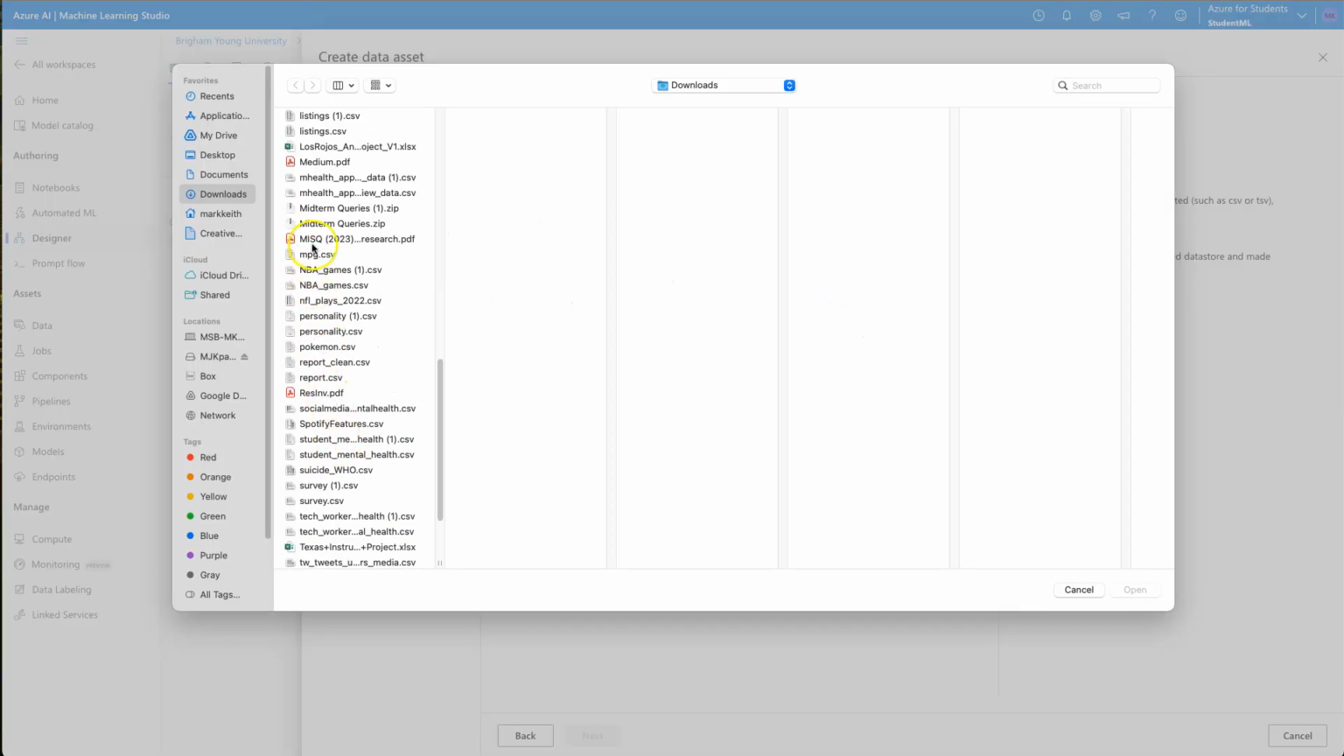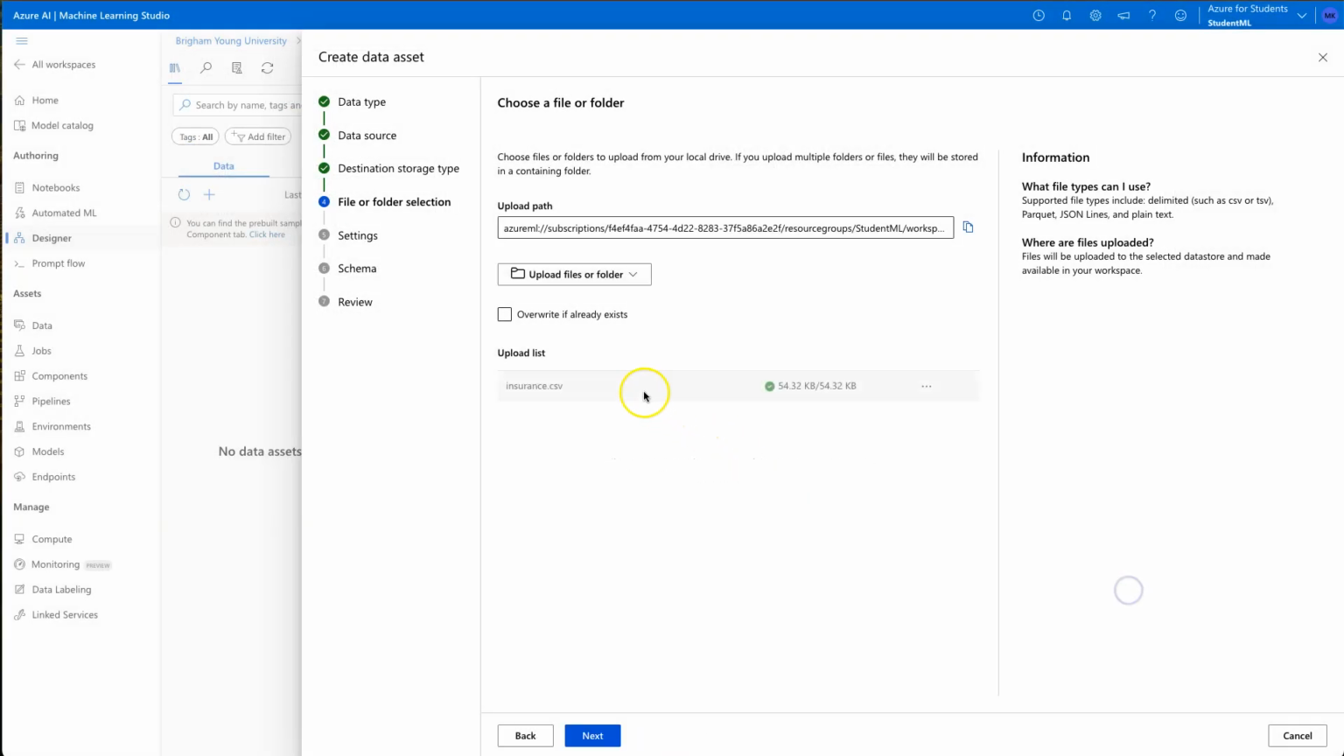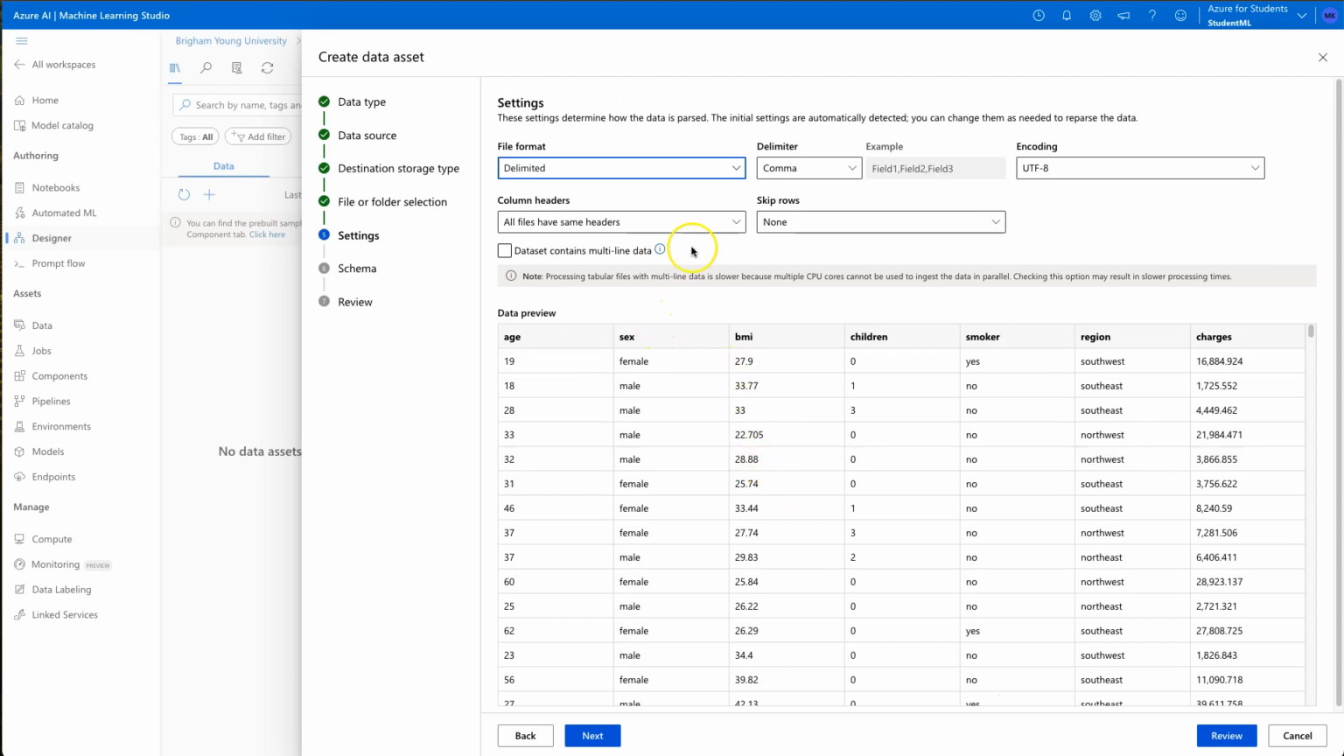Find that insurance data set. It's either in the book or in the description of this video. Open that. If I click on it, will it give me a preview? No, that's all right. We'll get one later. Hit next. Here's our preview. Says, all right, file format. It's comma delimited, so that's fine. Yeah, delimiter, comma, there we go.